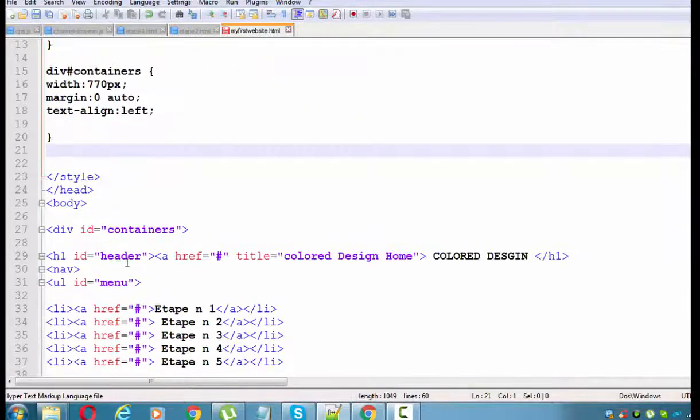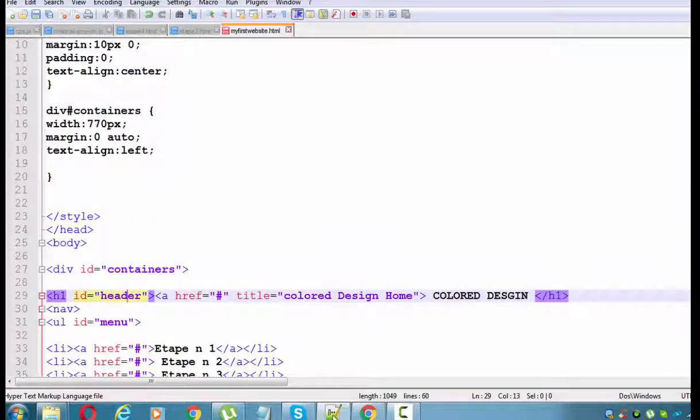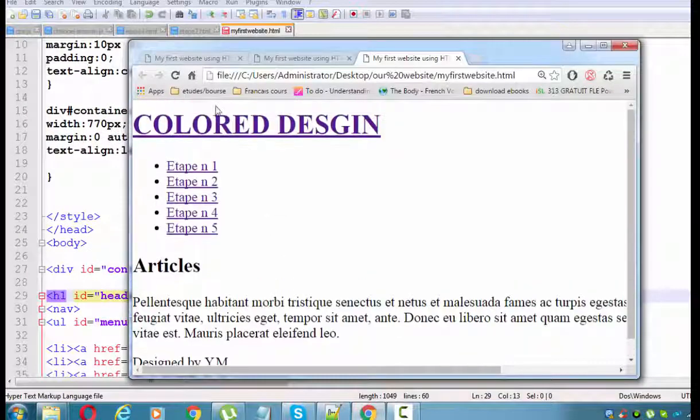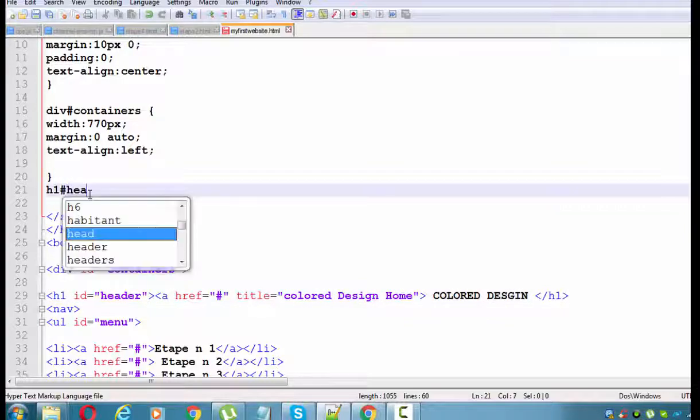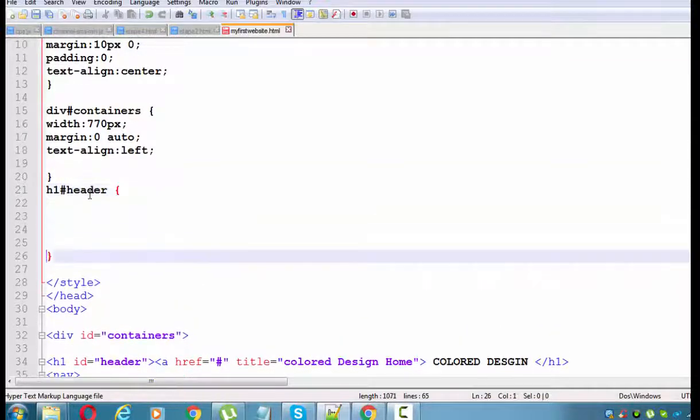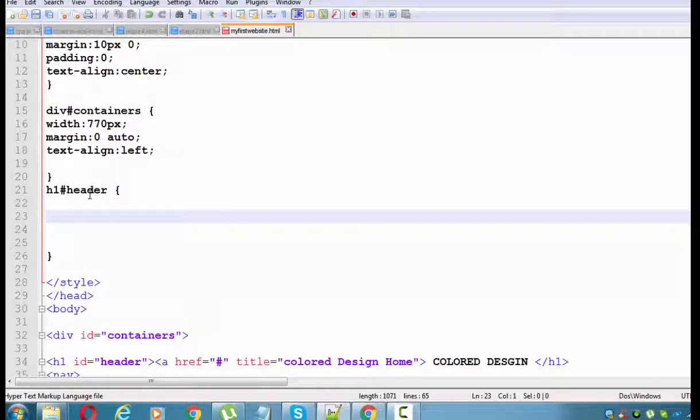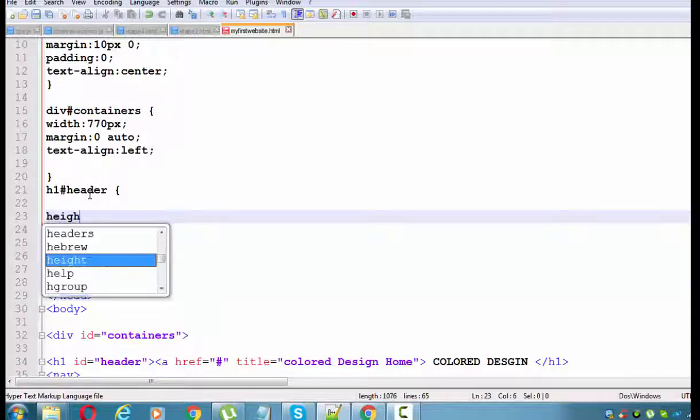So now we need to design just the header. You see the ID of the H1, this is the header. You see that it's a bit messy here, so we have to put the title on the top and the navigation. So let's change. We are going to push the title on the top by 250 pixels. We can do this by typing the command.